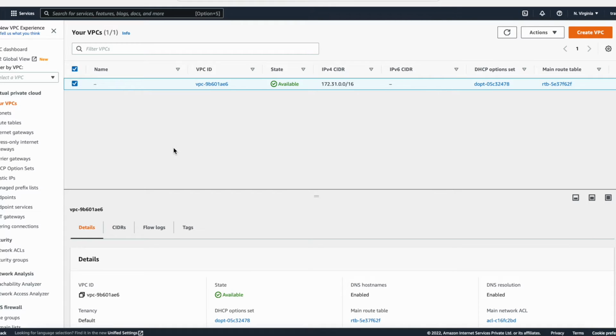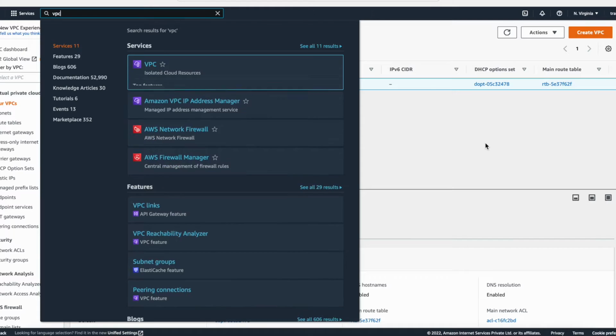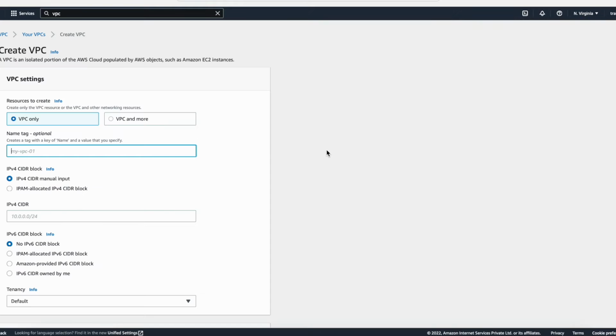Now in order to create a VPC, we have couple of options. Either we can click here on the VPC, and first of all, let me tell you how we can come on this page. Once we are logged into the AWS, what we need to do is we need to select the VPC from here. Once we select the VPC, we land on this page. Now here we have the option to create a VPC. We can also create a VPC from here. So let me click on create VPC.